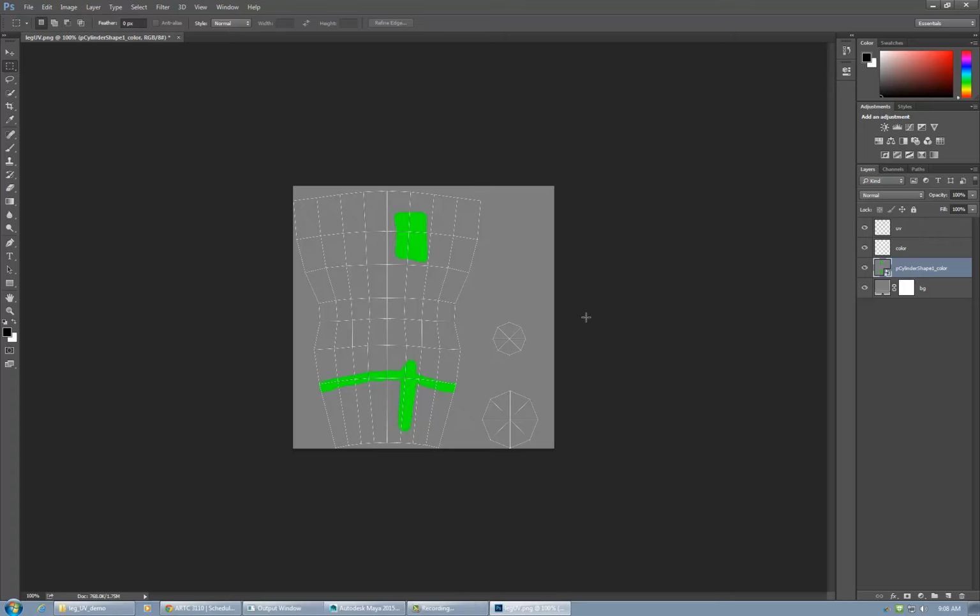All right, questions about using the 3D paint tool to identify areas in your model? All right.